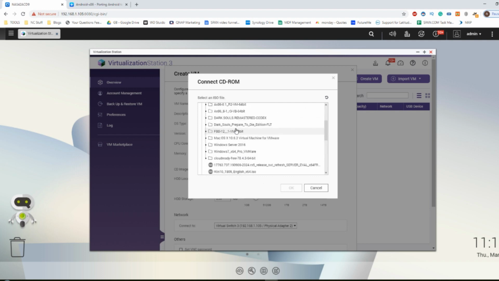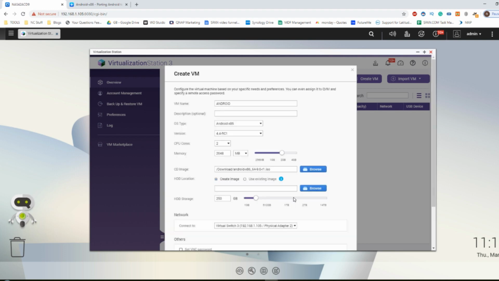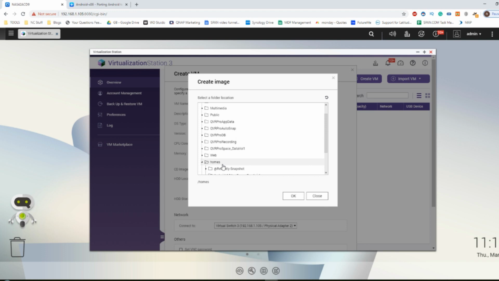We want to find our copy of Android 9, which is right here, and then click OK. So just like if you were installing Android or Windows on a standard physical PC, what's happening now is this virtual machine has a virtual CD drive, which I've now put a virtual CD into. After this, we have to select where the data of the VM is going to live. So I'm going to stick it down here in my homes folder, but I recommend you create an individual folder for your VMs so that all the data from those VMs is protected in its own location.